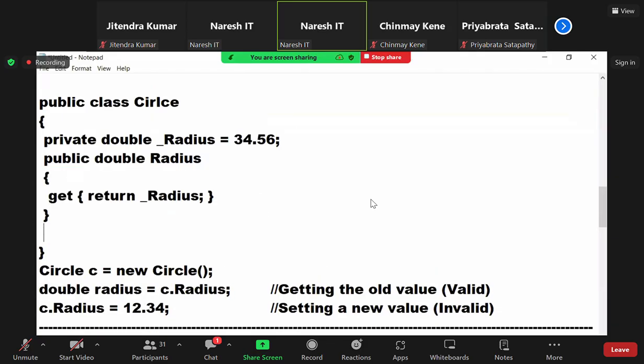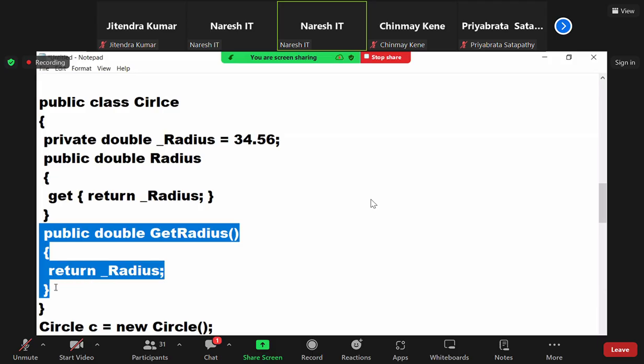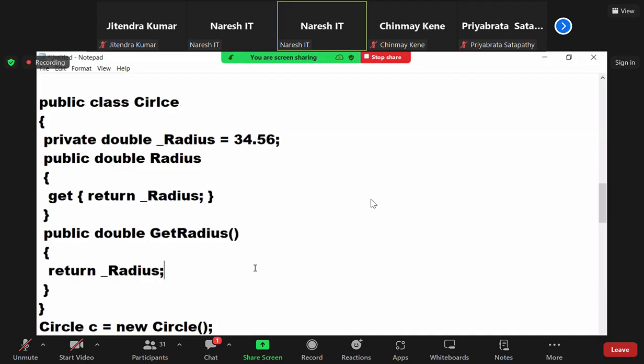You can write this like this also: public double get radius, return _radius. Did you understand me? Are you clear or not? Now the get accessor, or a read-only property, resembles what? A method that returns a value without any parameters. A value returning method without a parameter.